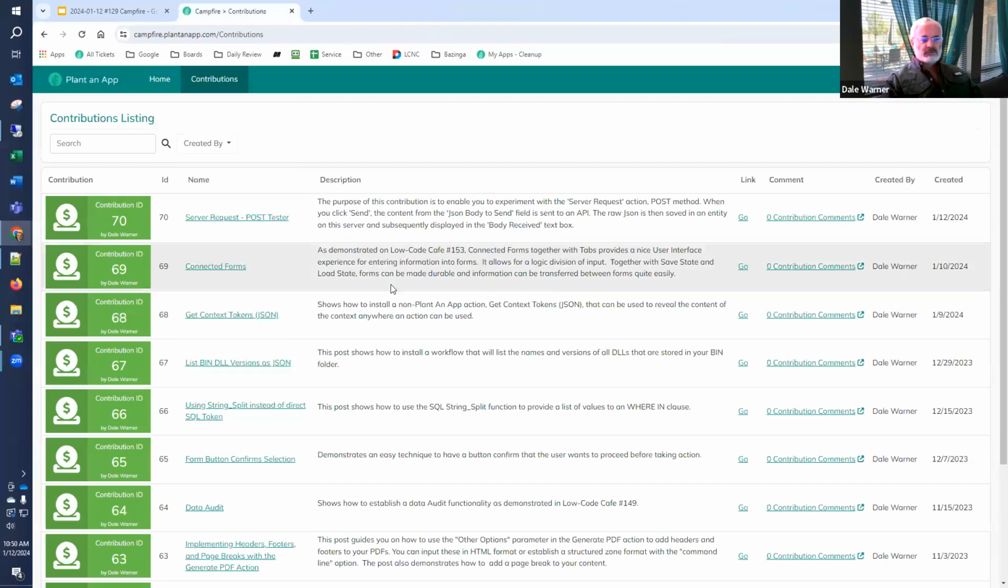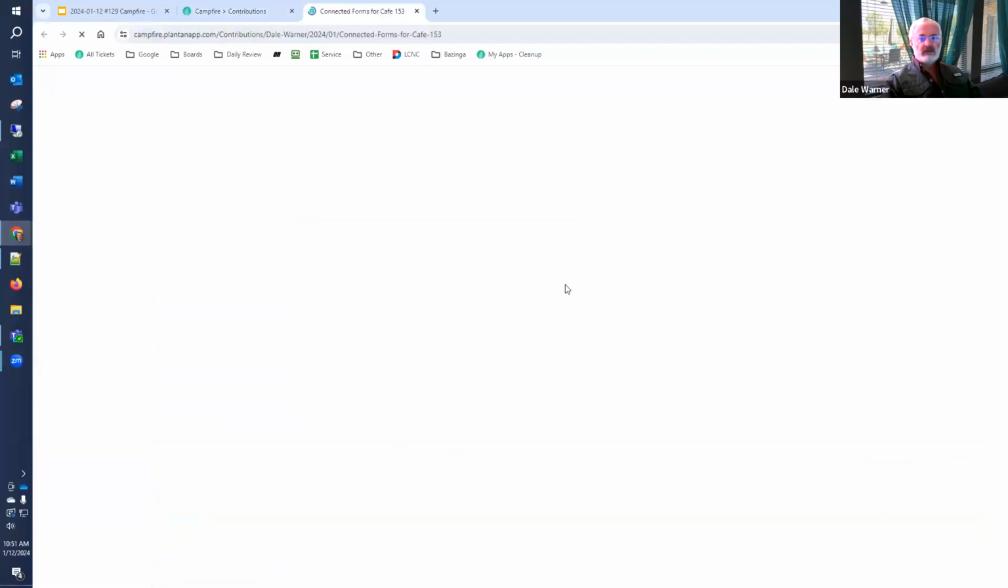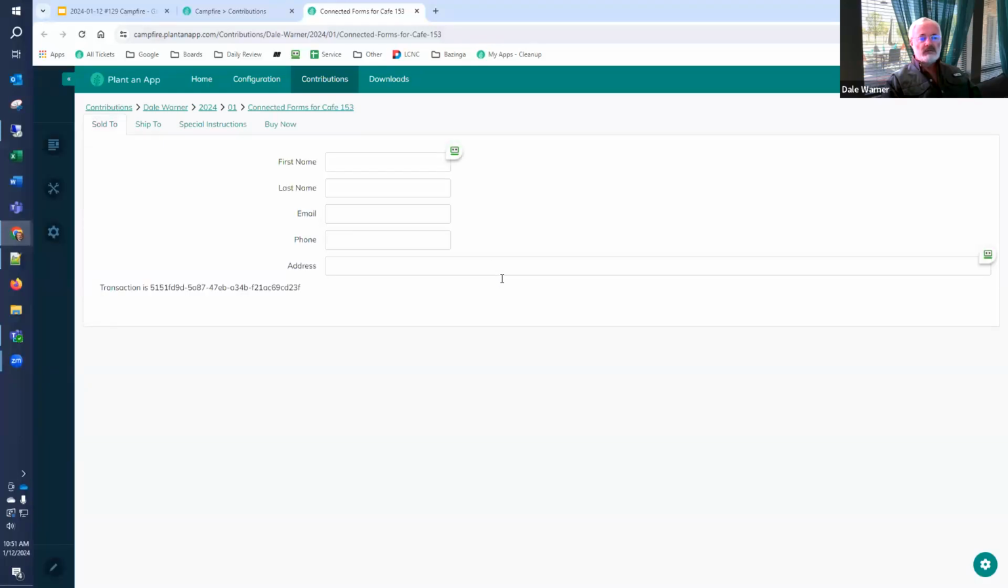Flipping back to contributions, the Low Code Cafe from Wednesday, I showed a demonstration of how to do connected forms, what you get out of it, and some load state, save state stuff. I did this work in the Campfire site. So exactly what I was working on Wednesday, you can take a look at. So if you want to do a connected form and see any of that, it's available here as a demonstration.